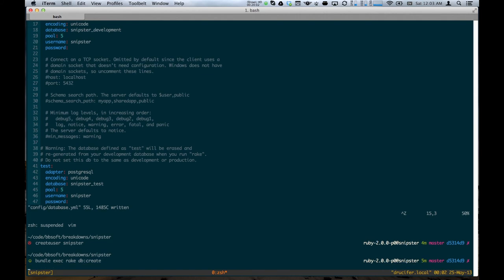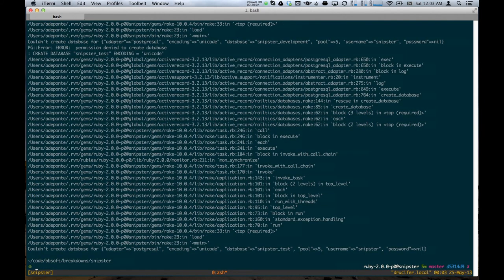Yeah, the reason there are those edge cases is because there are two locations where gems are stored. One is where the bundle installed gems are stored, and one is the gem set that RVM manages. Yeah. So it looks like permission was denied to create that. Yeah, it looks like that was full of fail.